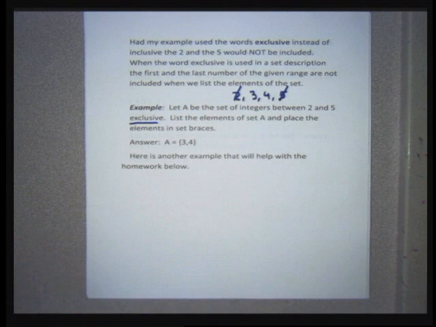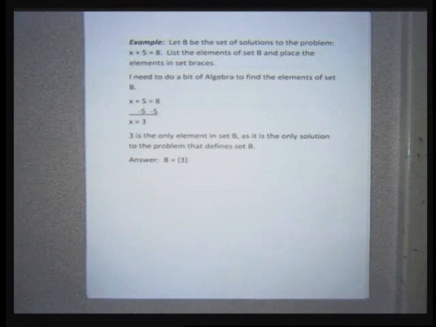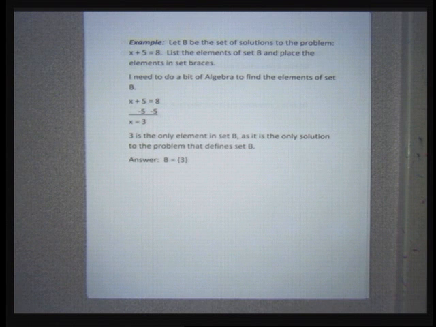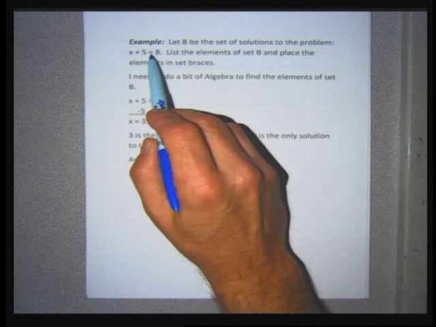Not sure what's coming next, but here's another example that will help with the homework below. So here's a new set B. When I name it, I'm going to say B equals. And B is what? It's the set of solutions to the problem x plus 5 equals 8.